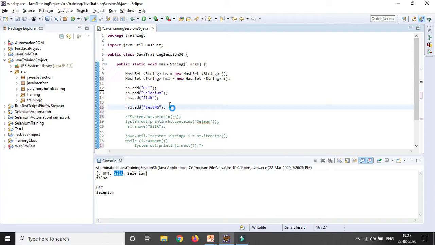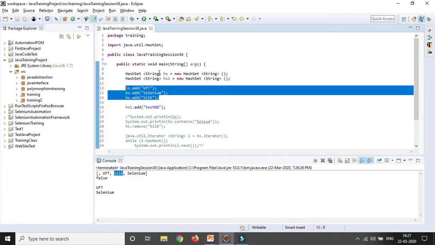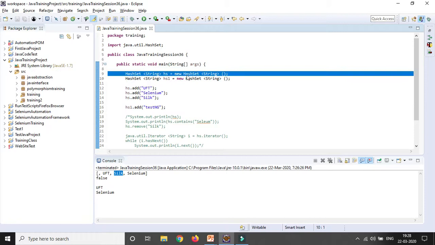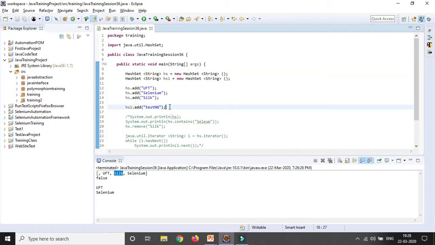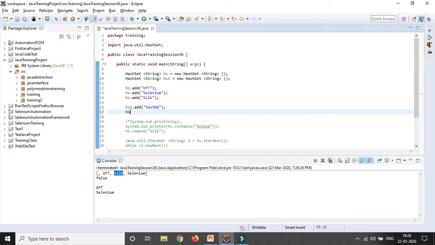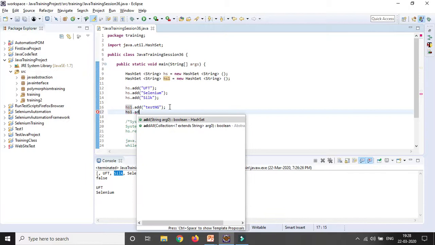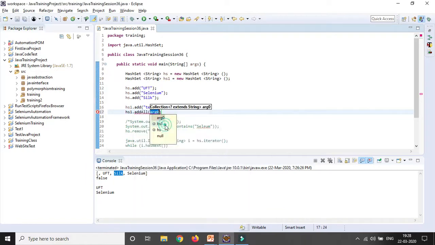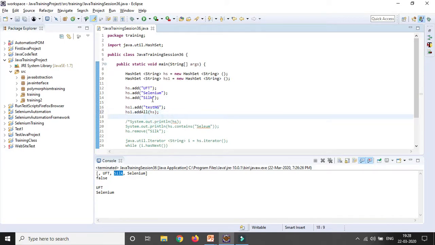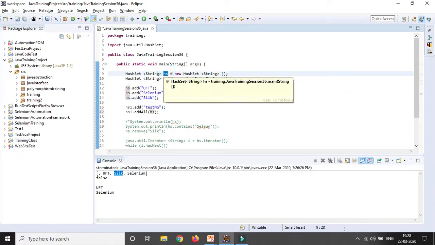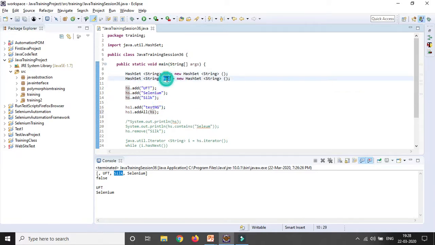Now I want to add all the elements present in the first hash set to the second hash set. How can I do it? Use the object name of the second hash set, then addAll, and pass hs here. So all the elements from hash set 1 will be added to hs1, that means the second hash set.